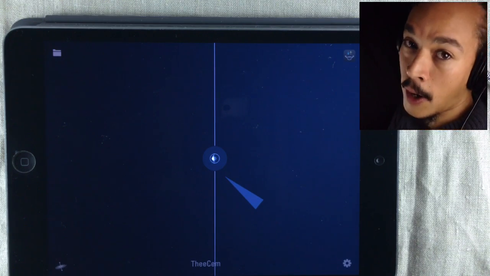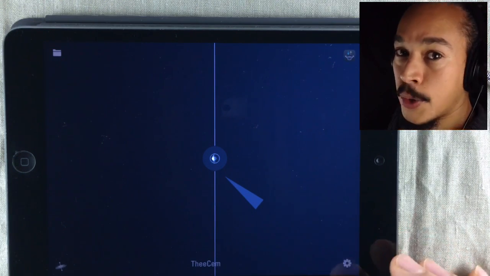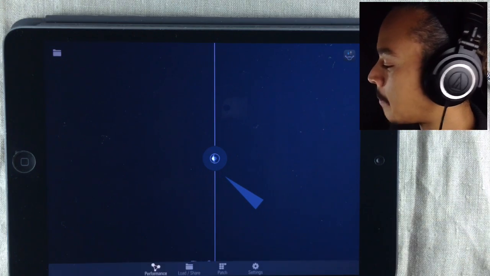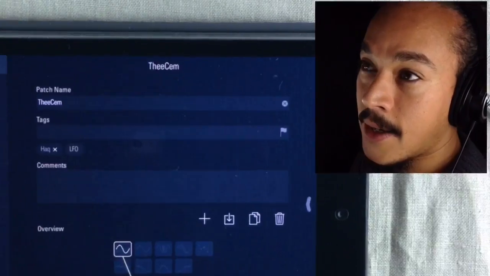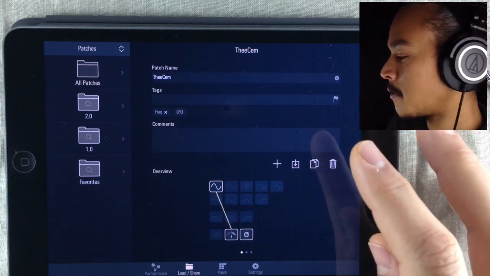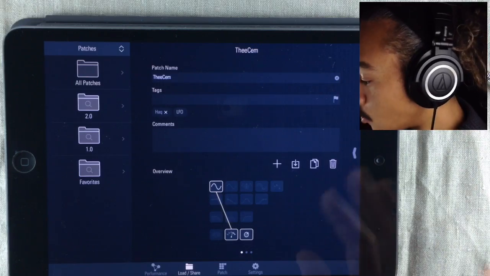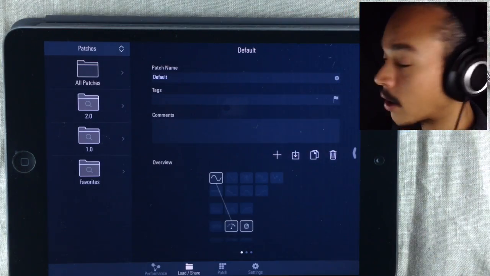What we're gonna do first is we're gonna make an initialized patch. Let's go into the menu. You do that by double tapping on TC-11 and going to the load share page, and then we're gonna start by creating a completely new one. So that's the plus sign right there. We're gonna choose the default one, not tuned.